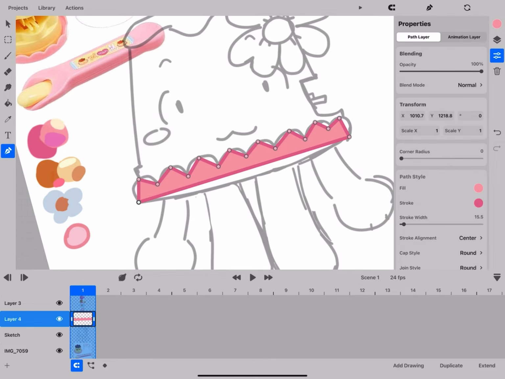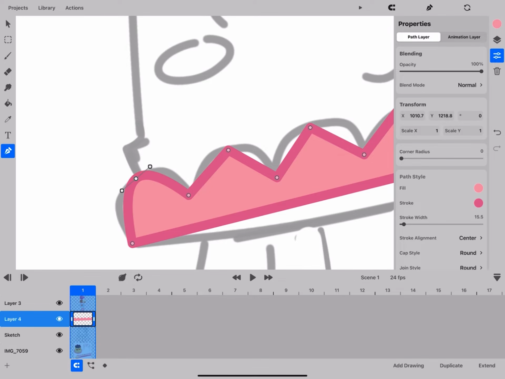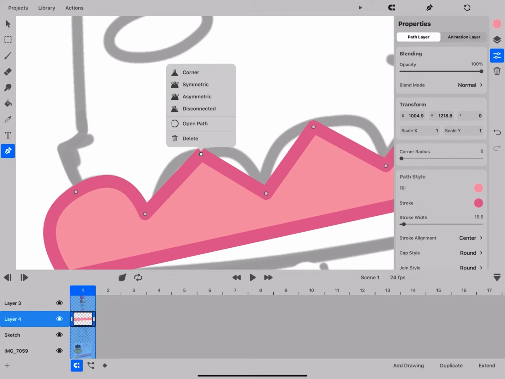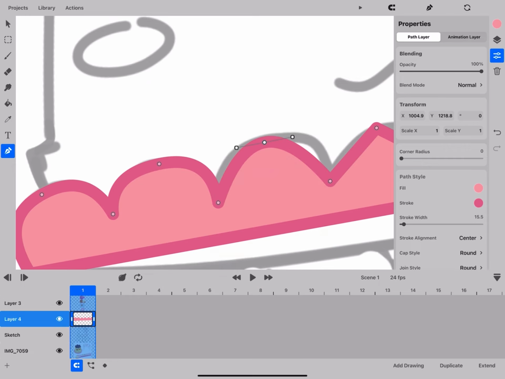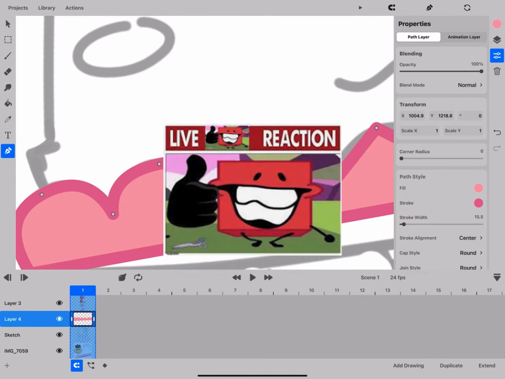Now, in order to round, select the little dots that you want to round and select asymmetric, symmetric, or disconnected. It doesn't really matter which, but I usually select symmetric for things that need to be symmetric, or asymmetric for things that need to be asymmetric. You can do that for whatever needs to be round.